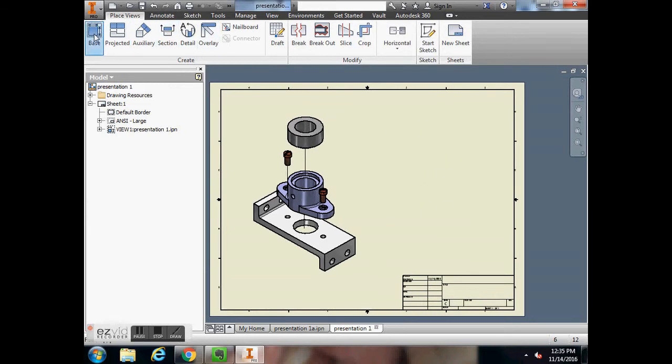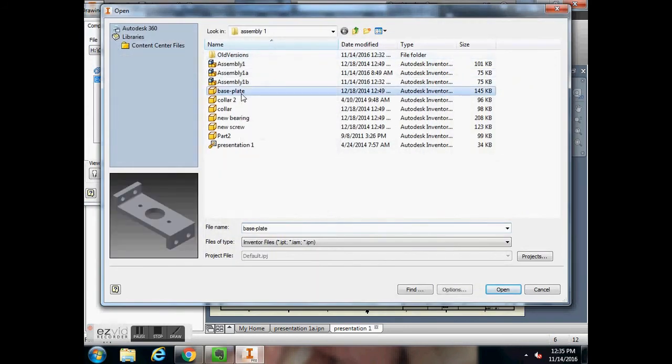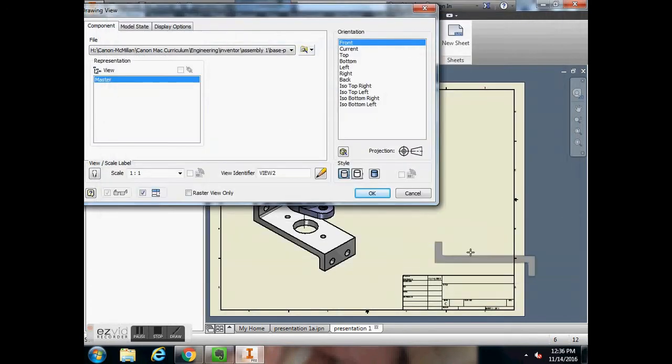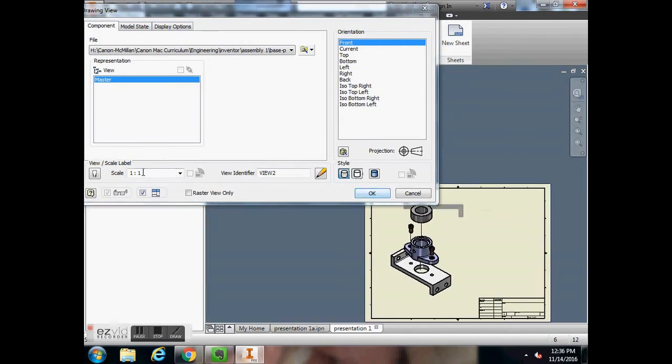So we're going to go up to the base. We're going to look for our base plate. Once we have our base plate, we're going to hit open. But it looks very, very big right now, so I want to change it to half scale. So I'm going to come over here in our drawing view dialog box, and I'm going to change this to half scale. I want the front view, so you want your view to look like this.